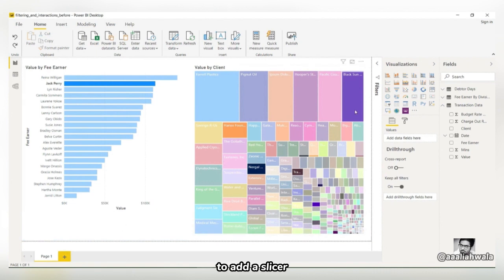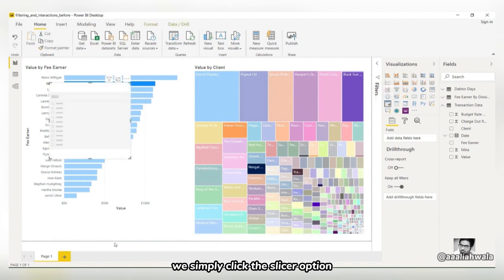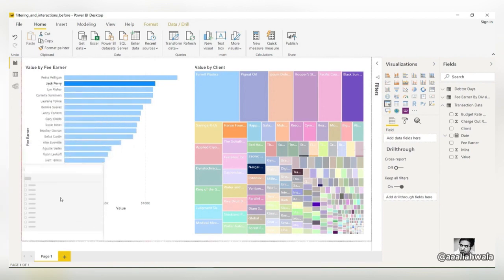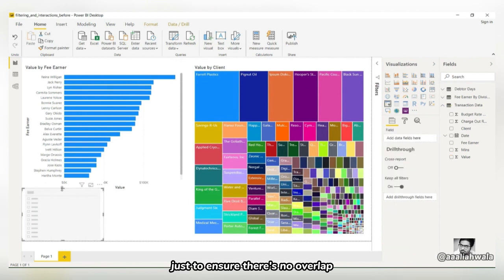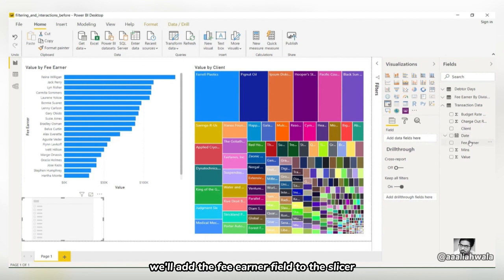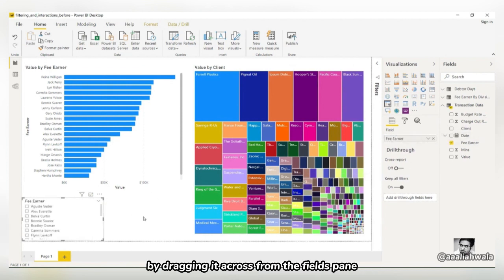To add a slicer, we simply click the slicer option in the visualizations pane. We'll move it to the bottom left corner and resize the fee earner chart just to ensure there's no overlap. We'll add the fee earner field to the slicer by dragging it across from the fields pane. We now have a list of all fee earners in our dataset.